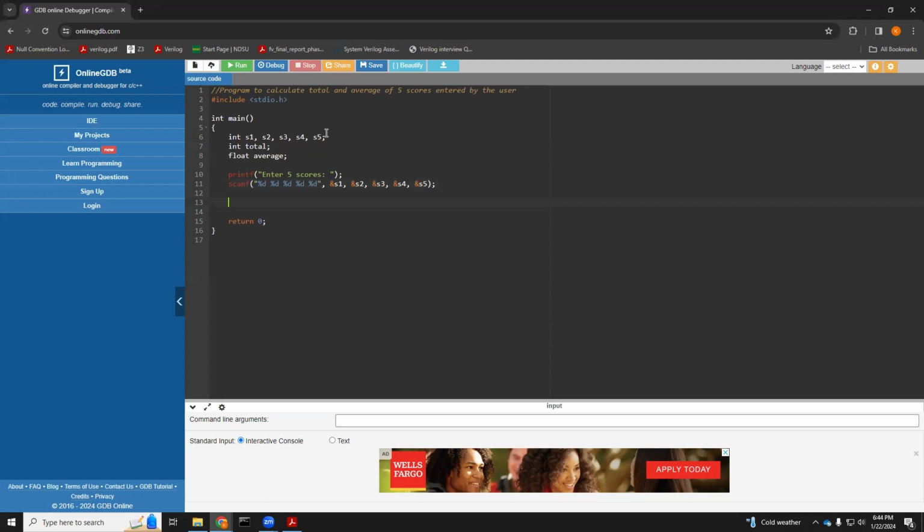We have the scores. Now it's time to do the operations. So total equals S1 plus S2 plus S3 plus S4 plus S5. I'm giving an extra space over here. You can choose to ignore it, but this looks much cleaner. That's my total computation. An average can be computed as total divided by 5.0.